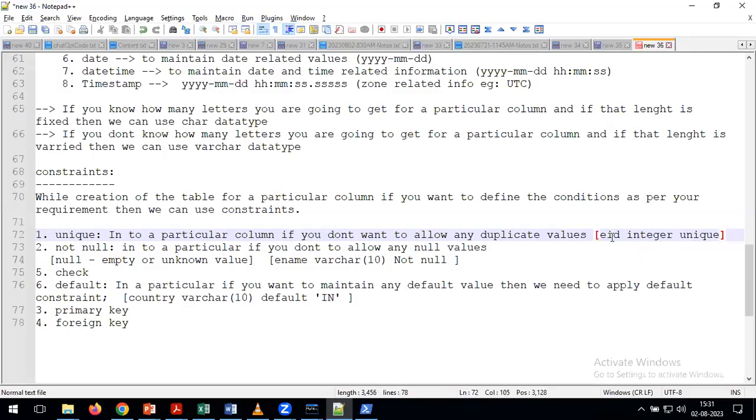So this is the way we can simply understand how we need to apply the constraints while creating the table. Unique should not allow duplicate records. Not null will not allow any null values. Default: if you want to maintain one single value for a single column, then we apply the constraint called default. Now, any questions? What is meant by check?